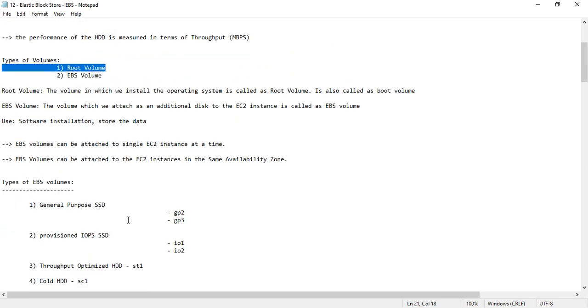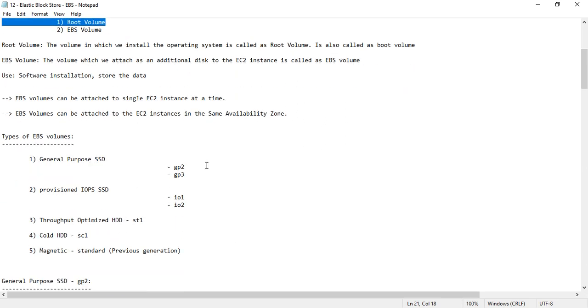There are different types of EBS volumes available. First, general purpose SSD. In this we have two models, GP2 and GP3, and the second one is provisioned IOPS. Both are SSD, but the performance level is different. So based on the performance and the features they have provided, we have divided them into multiple types. The first one is general purpose SSD, and the second one is provisioned IOPS SSD.